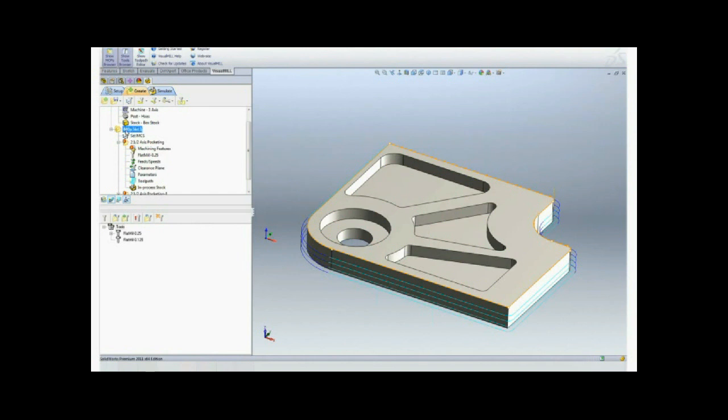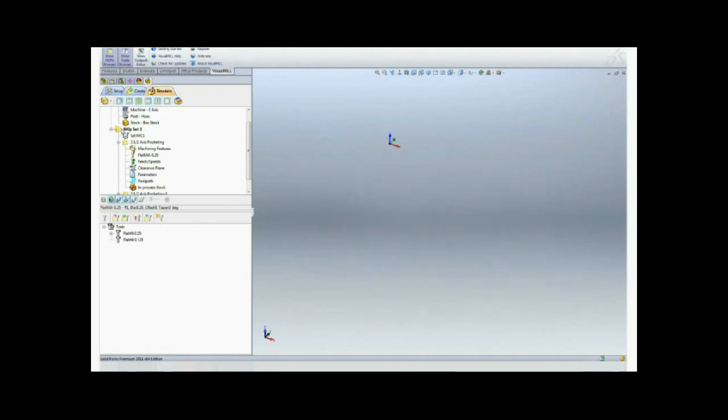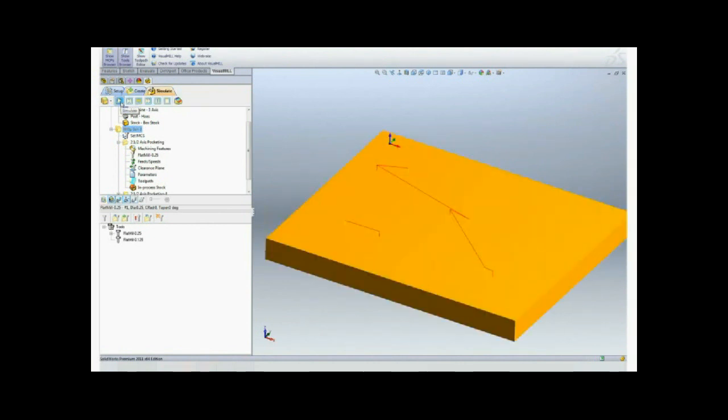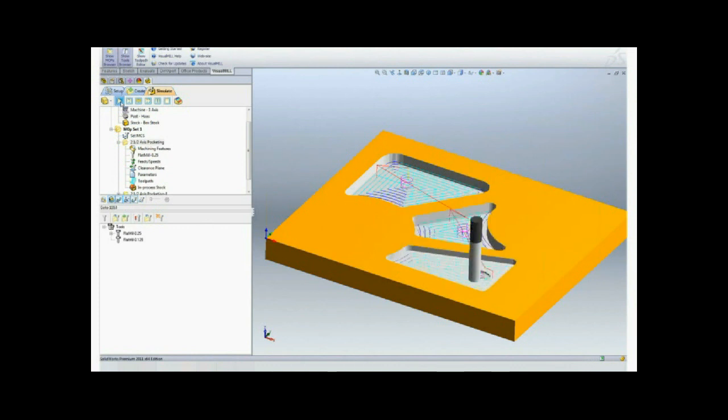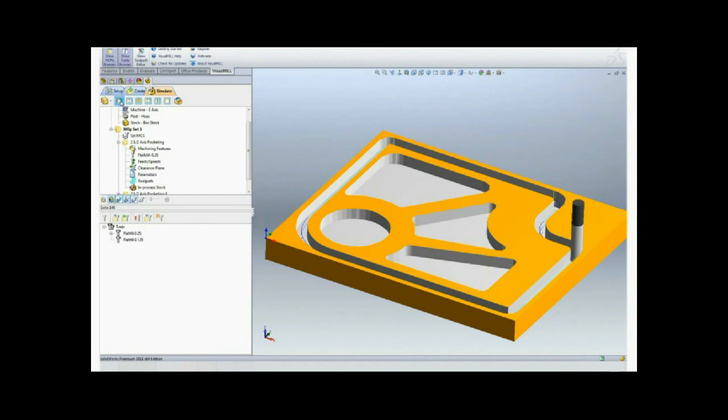So we could select the operation, right-click, and select Regenerate, which would automatically update the toolpaths. And we can switch to the Simulate tab to run the verification. Selecting Simulate would simulate all the operations with the design changes. So working with an integrated CAM system reduces programming time when there are design changes and rework involved.